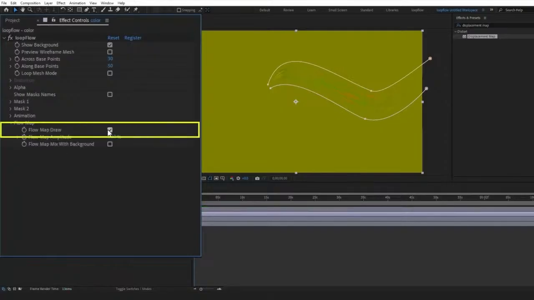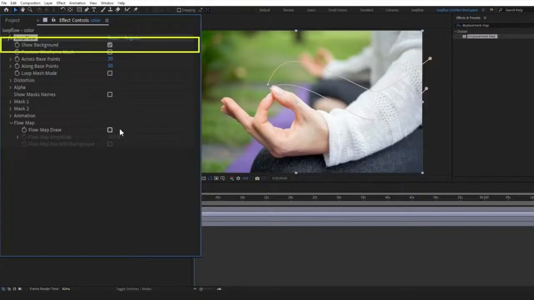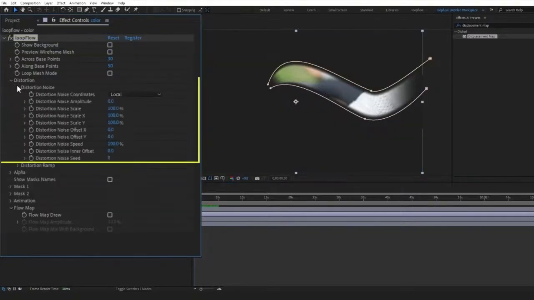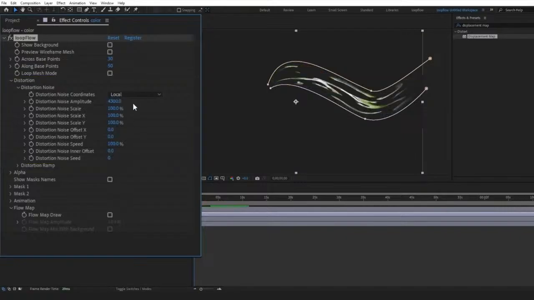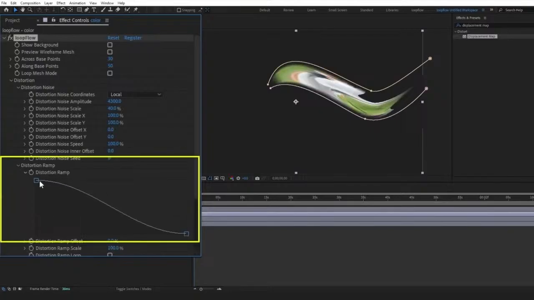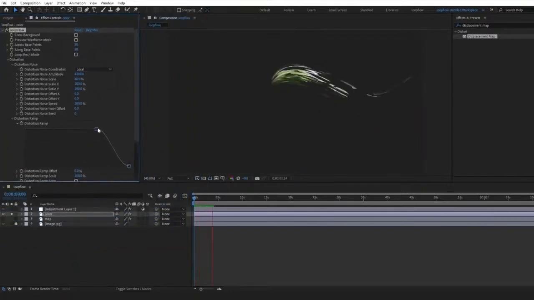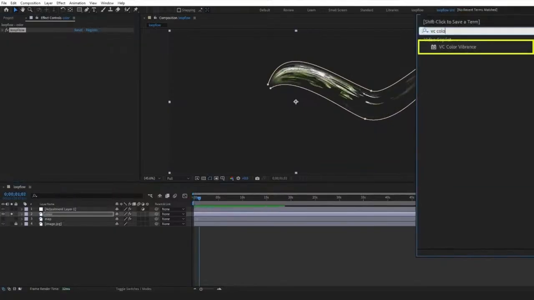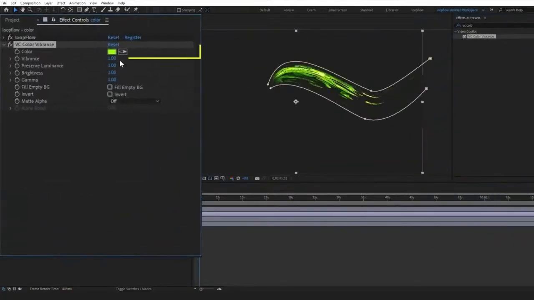Now uncheck the Flow Map Draw and show background options of Loop Flow. Now under Distortion Noise, set the amplitude to 4300, scale to 40, and adjust the graph for distortion ramp. This will refine the shape. Now apply VC Color Vibrance and change the color according to your need.